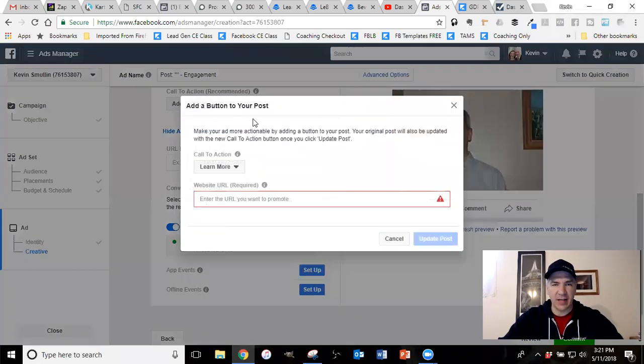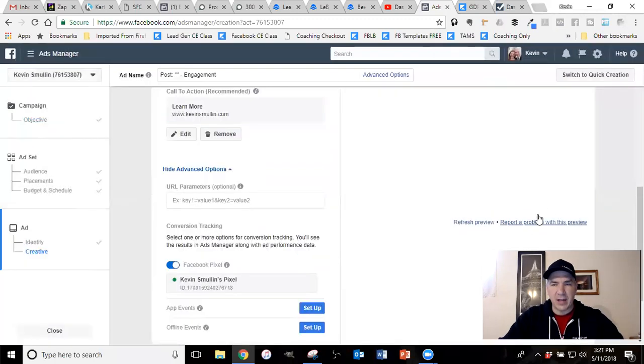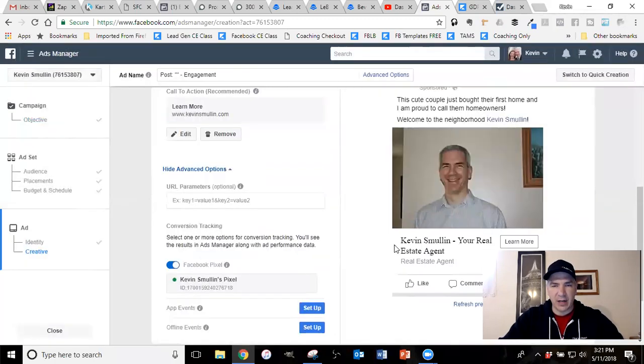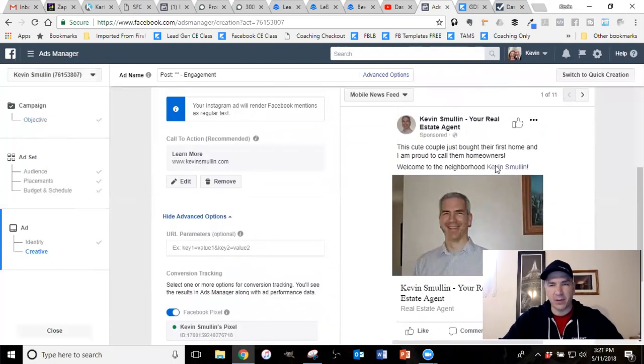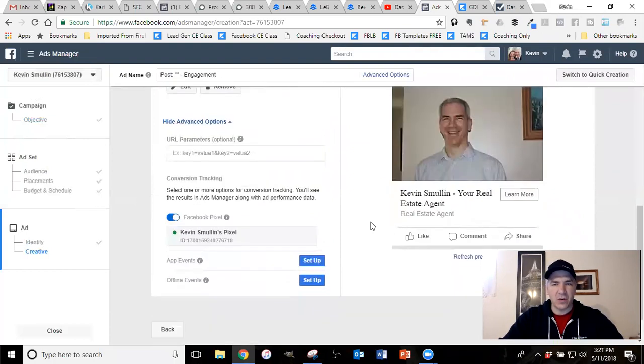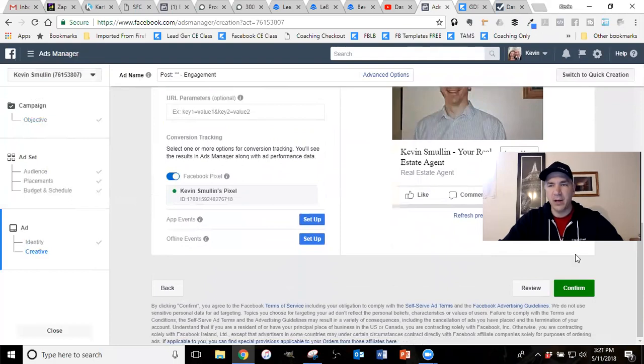I can even add a call to action button where people can learn more, or they can send me a message or whatever. So I can even direct them to my website if I want to direct them to a site where they can find out more about me. But now it adds that call to action button right here. It's pulling in the page name, and that can be a very effective ad for these people that you just targeted. So with that, you would just simply come down here, click the green confirm button, and you would be done. That would be your ad.